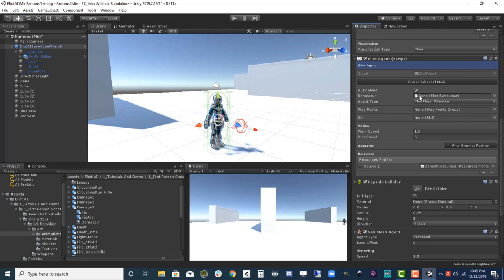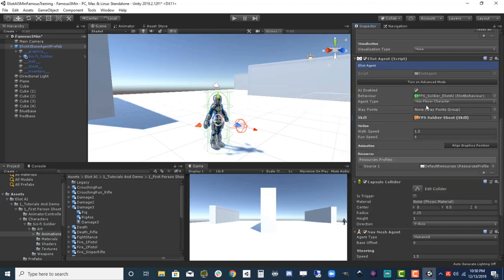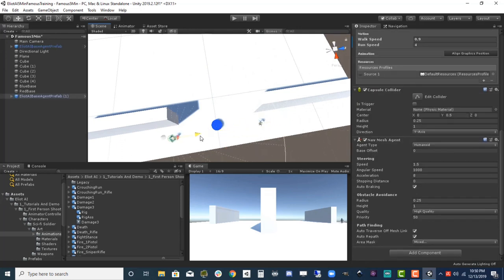Now let's set up some behaviors. Go ahead and select the FPS Soldier Eliot AI behavior. Next, select the skill, FPS Soldier Shoot. After that, set the walk speed to 0.9 and run speed to 4. Next, go ahead and duplicate this object, and let's duplicate it again to create an enemy.